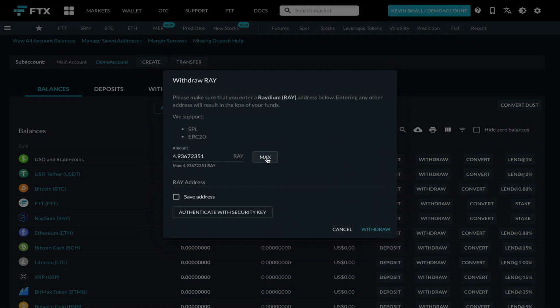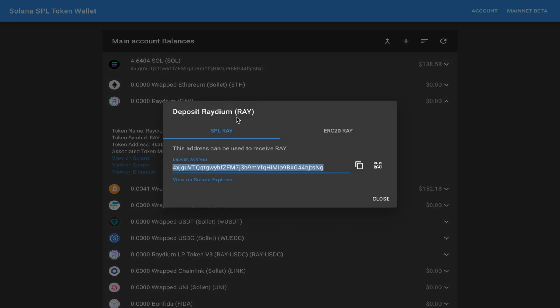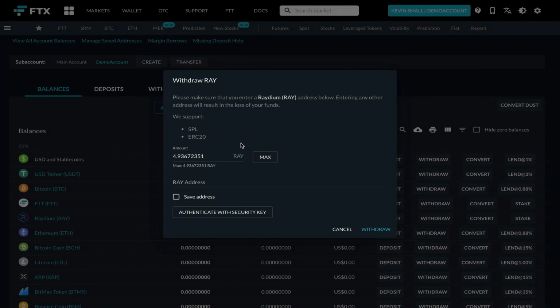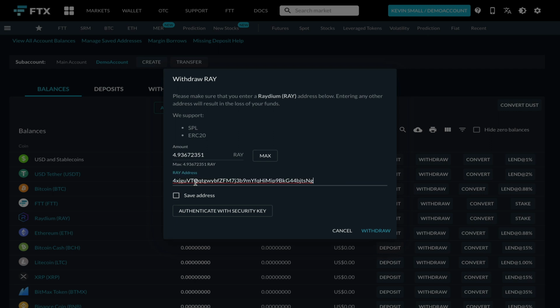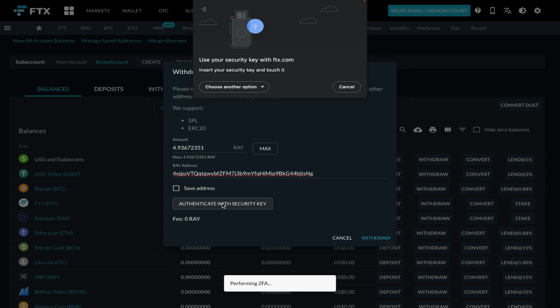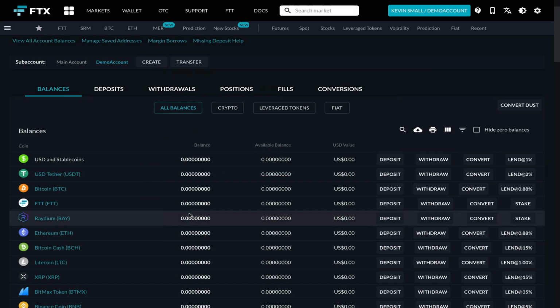In this case, I'm going to withdraw all of them, but I must head over to my Solana wallet and get my Raydium address. So receive. Once I copy this, make sure it is the SPL Ray and not the ERC20 version. Once I head back over to FTX, I paste that address and I should authenticate this transaction. In this case, I'm using a YubiKey. So once I touch my YubiKey, I can now withdraw this amount. And of course, there are 0 transaction fees.